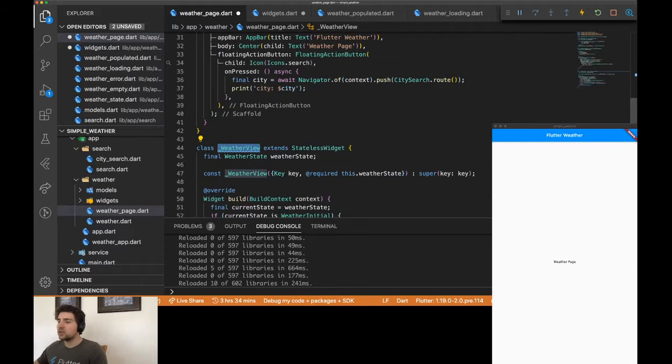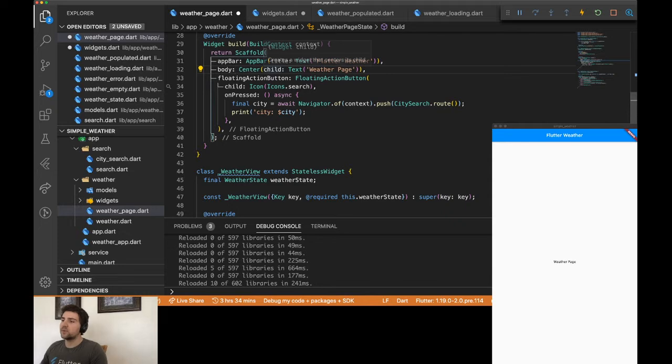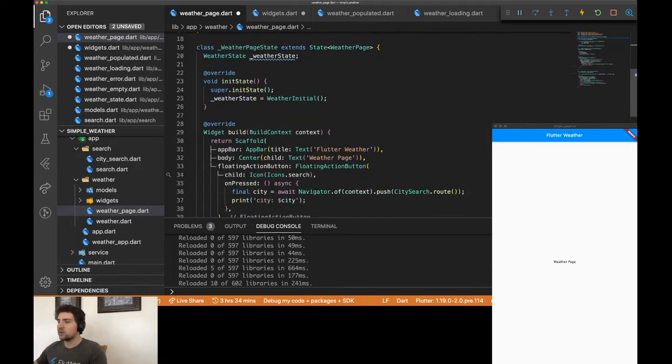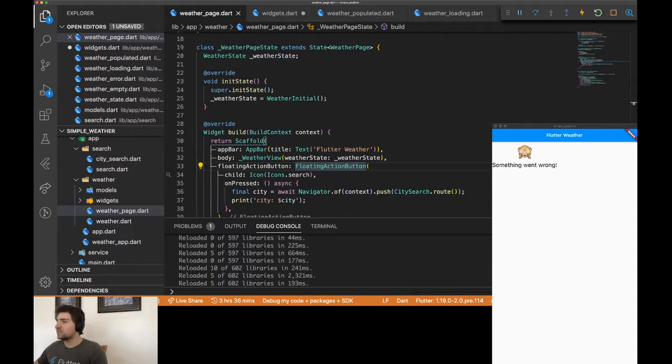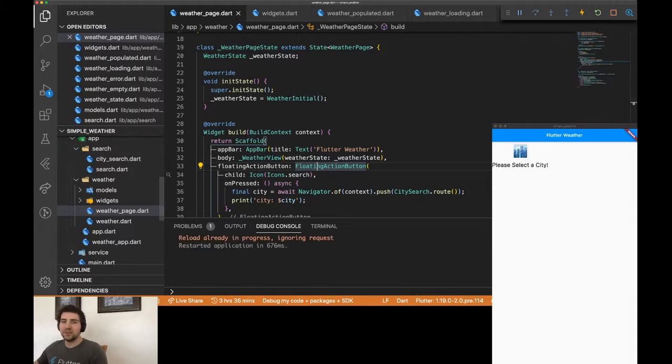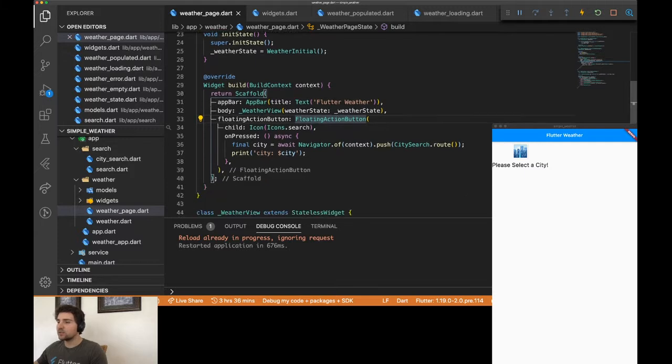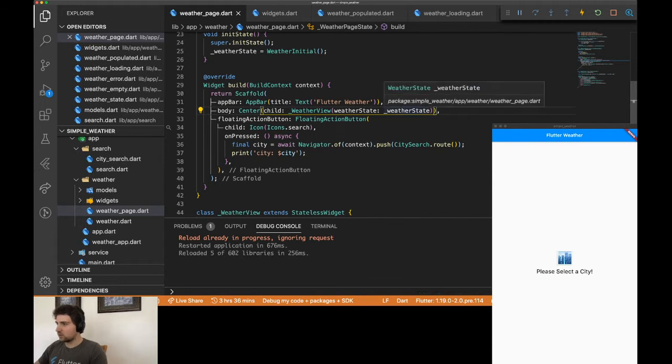And we need to actually put this weather view somewhere, right? So let us do that really quick. We're going to drop in the weather view instead of the body that we had before. And then we're going to say weather state is weather state. So if I save this now, we should see something went wrong. Nice. Let's refresh. There we go. Please select a city. Cool. One thing that I forgot to do is center the weather view.